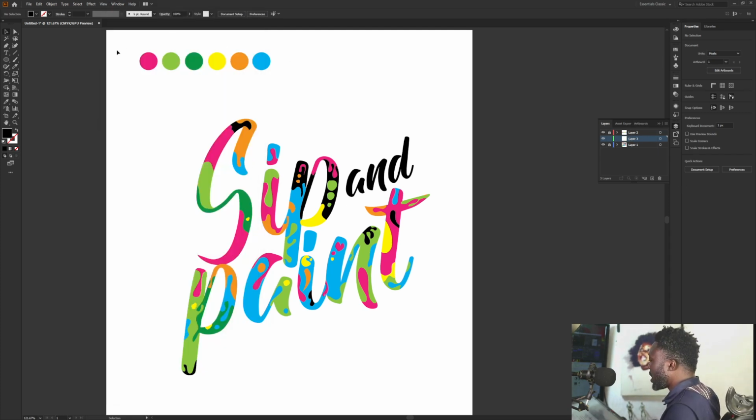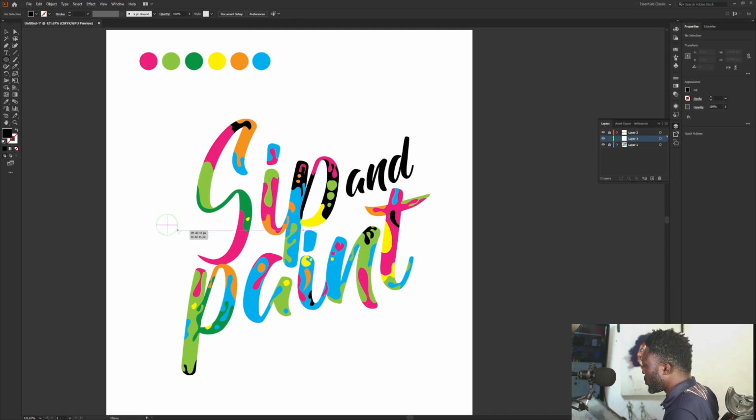All right, so what I'm going to do now is draw an ellipse shape because I want to create a custom brush, and I'm going to use the direct selection tool to move this side in and move this side in like so. Good. So I'll position this here.